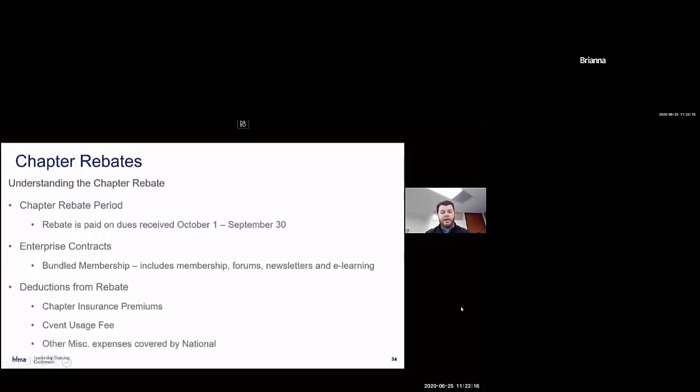We also have our enterprise contracts, which are bundled memberships that, similar to All Access, include membership, forums, newsletters, all of that great stuff. There is a separate pool calculation that is done for the enterprise contracts, which we will chat about in just a few minutes. There are a few deductions taken from the rebate each year. Each year, the association pays premiums for chapter insurance. We also pay for the Cvent usage fees. And there are some other miscellaneous expenses for specific chapters that are deducted from the chapter rebate.